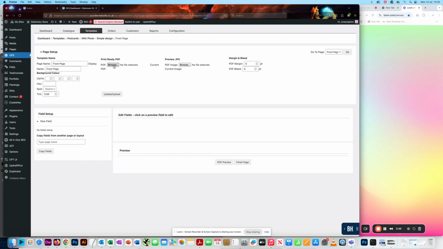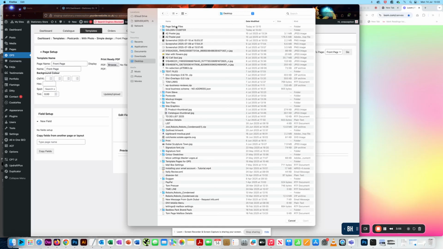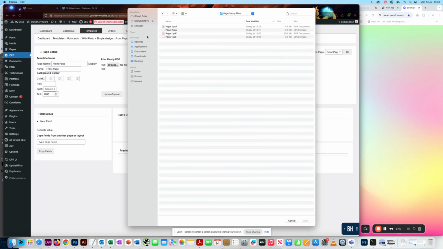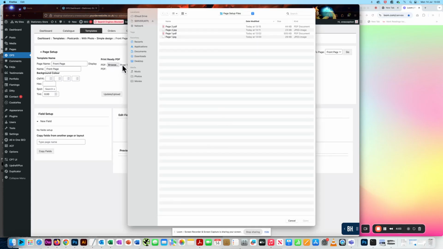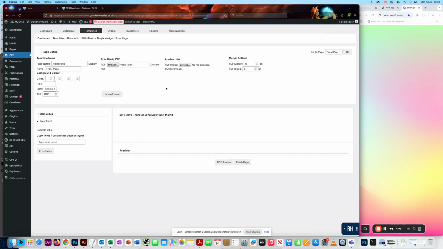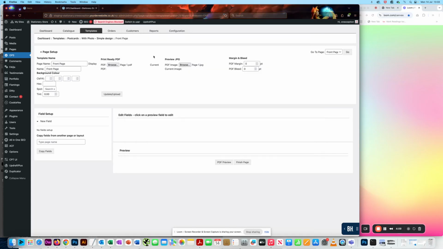So let's go ahead now. We're working on the front page here. Let's click on browse, head over to my desktop, page setup files, and in this case I'm calling page 1 here, so let's just go ahead and upload my PDF. You'll see the file name appears to indicate that that's gone in, and the same for the JPEG. Get that applied.